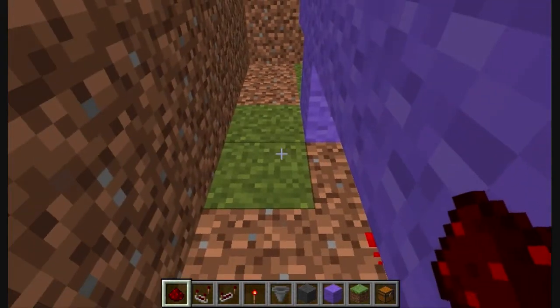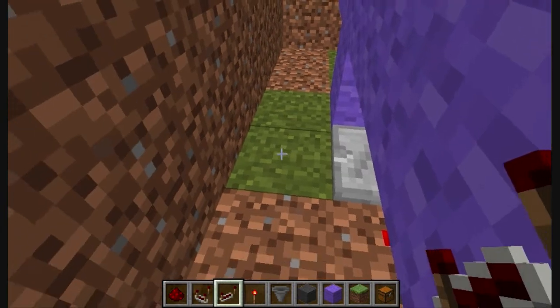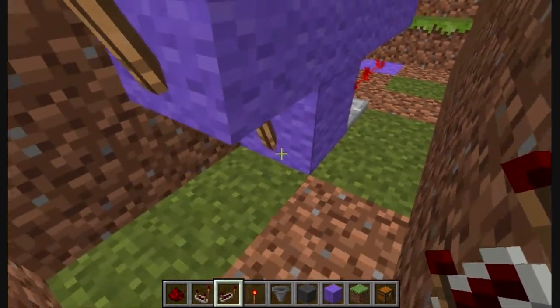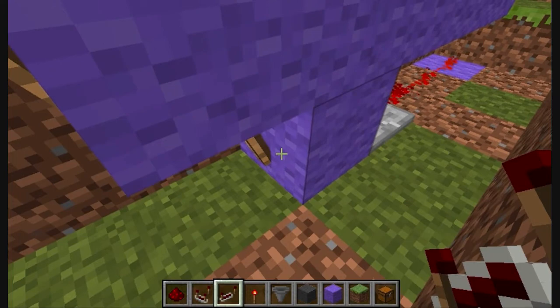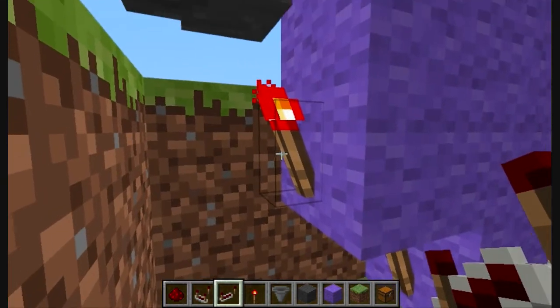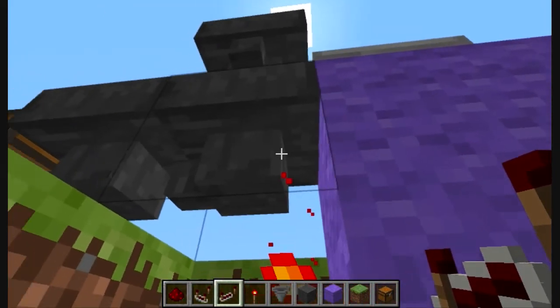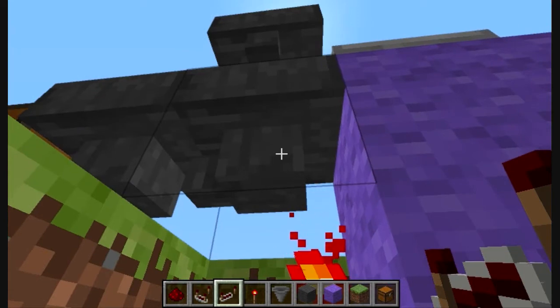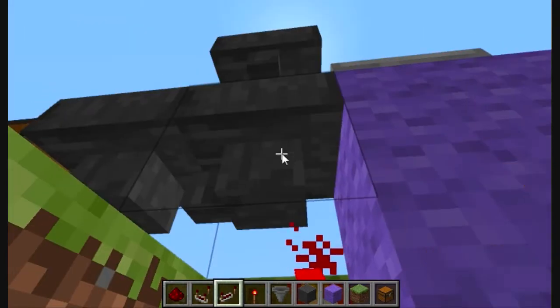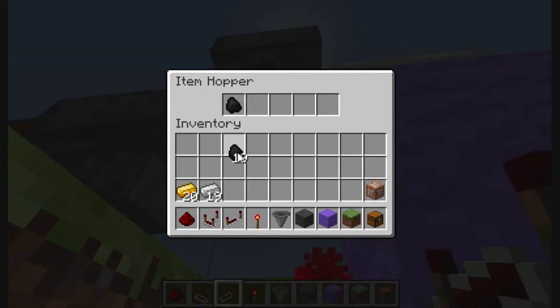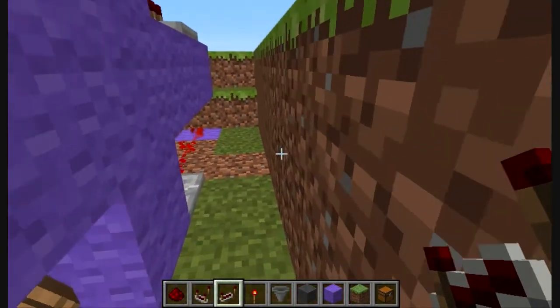Now that current will carry through here to this repeater to power this block, which in turn powers that torch, turning it off. Now with that one on, it allows this one to come on. Now this one being powered makes it so that this hopper here will not draw anything, and it will not put anything out. So right now, this hopper here will not do anything. You can put it in there, nothing. It basically, it's just completely inactive. It is just another block.